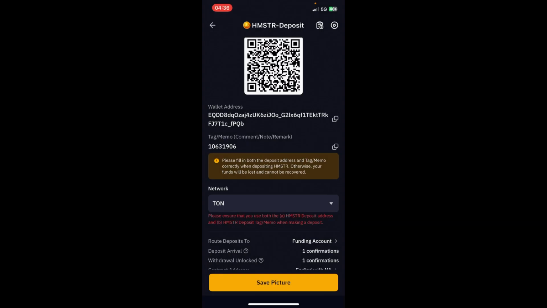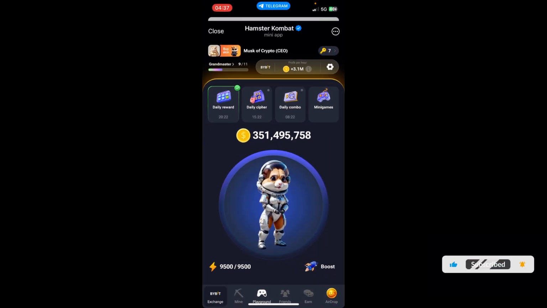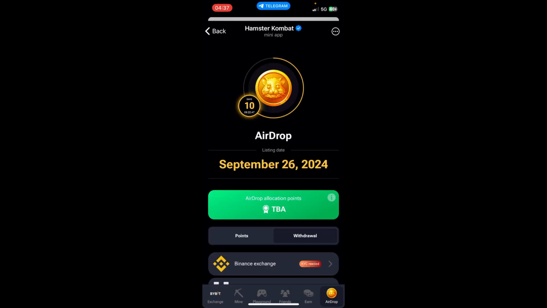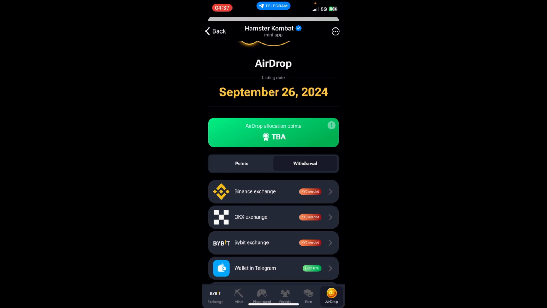All right, so let's go to Telegram. When you come to Telegram and log into Hamster Kombat, this is how it looks. The next thing you do is go to Airdrop. Airdrop is the last tab. You click on Airdrop, the one showing the symbol. Then this is where we are. Now what we are concerned with is ByBit Exchange. Okay, so we click on ByBit Exchange.